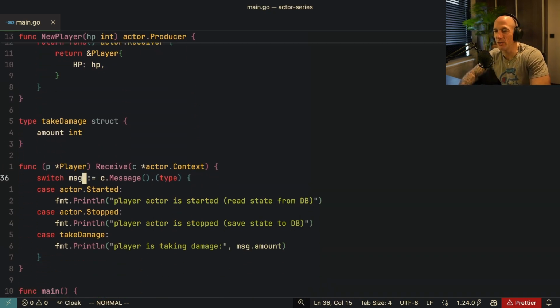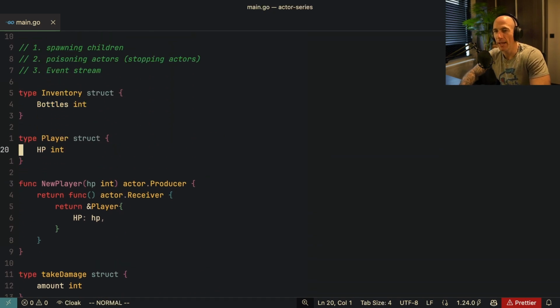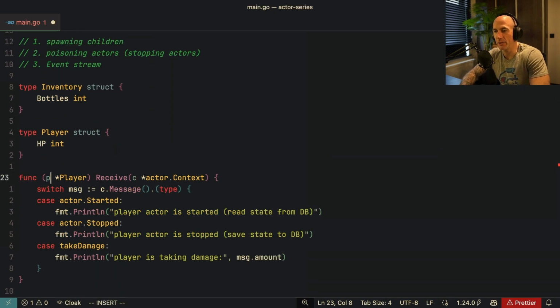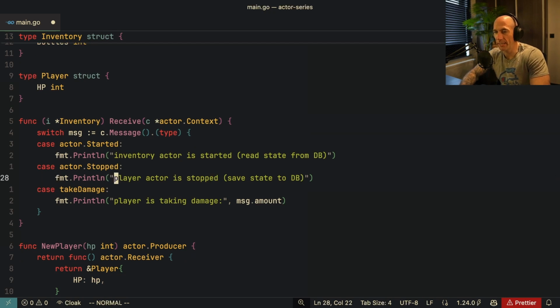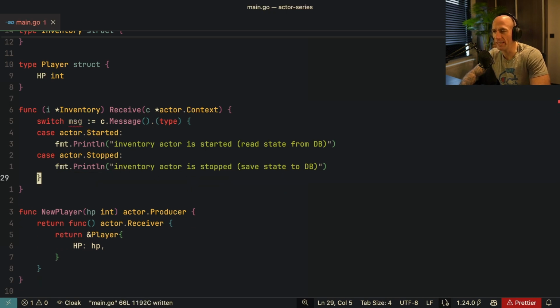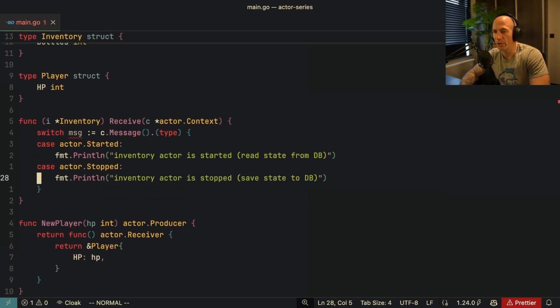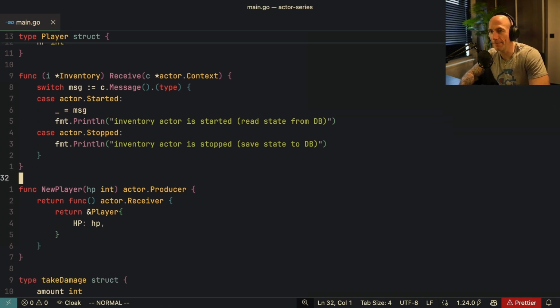And the only thing we need to do is implement this receive function. So we're going to copy this receive function here, and paste that in here. We're going to say I for inventory. We do receive here. We're going to say that the inventory actor is started. The inventory actor is stopped. Take damage, we don't need this. We also need to make sure that we do something like this for the compiler again.